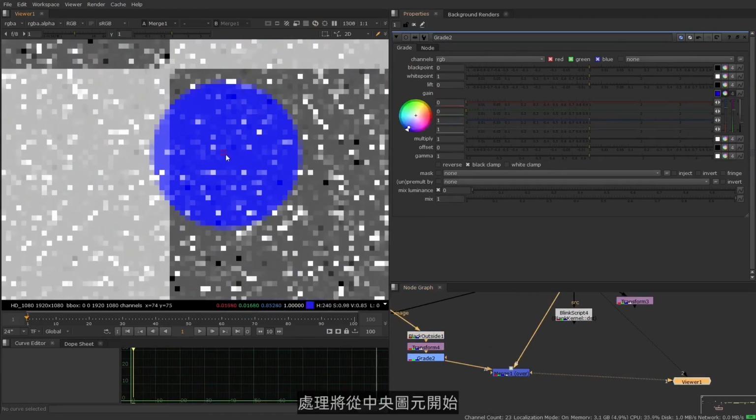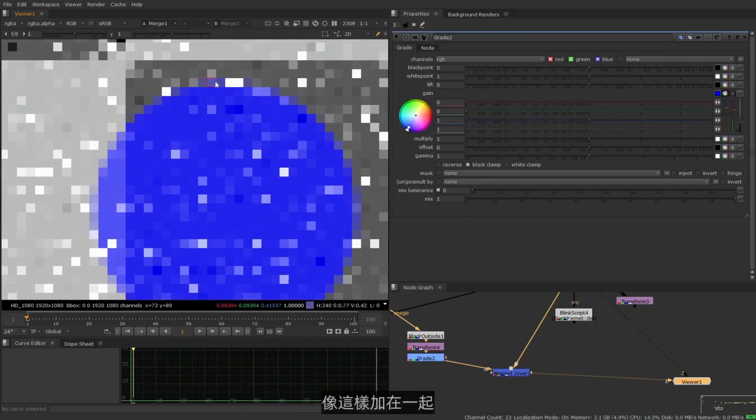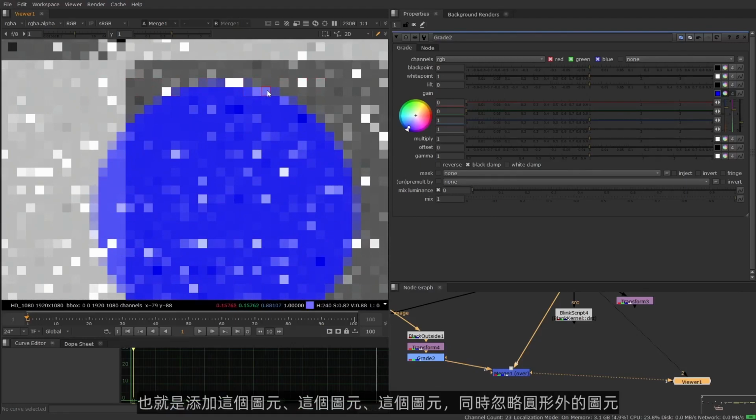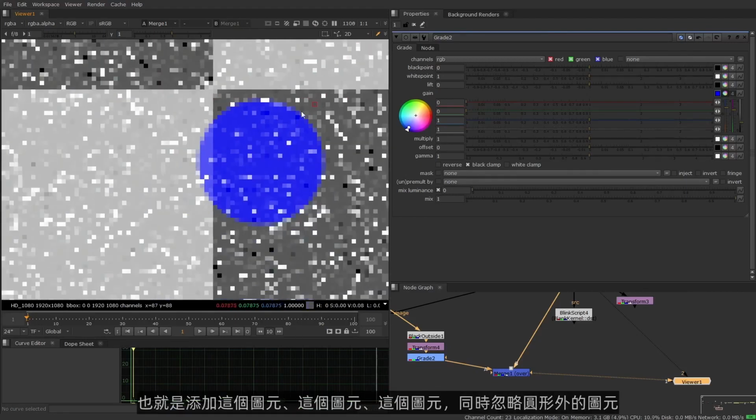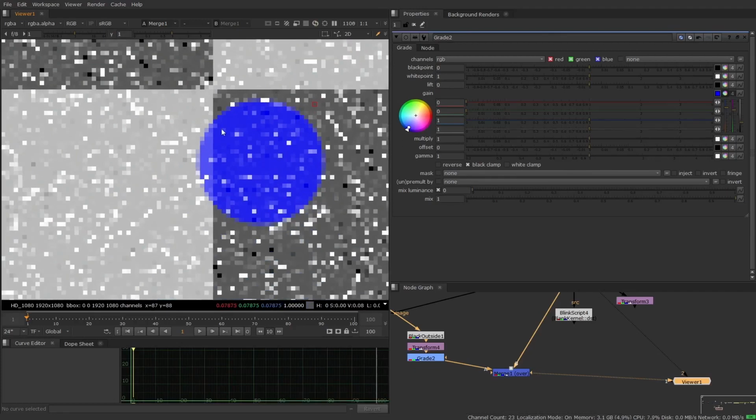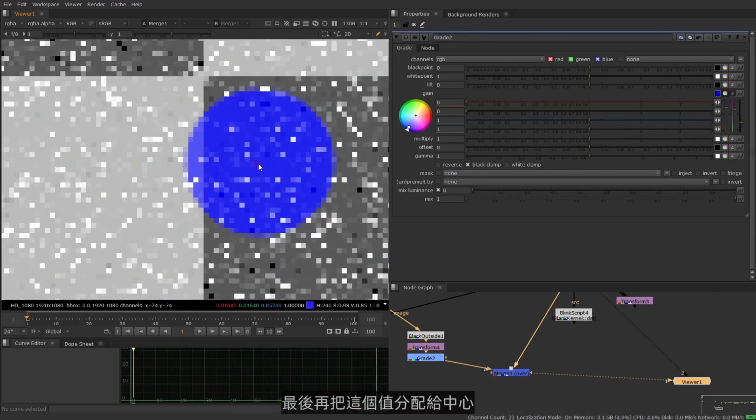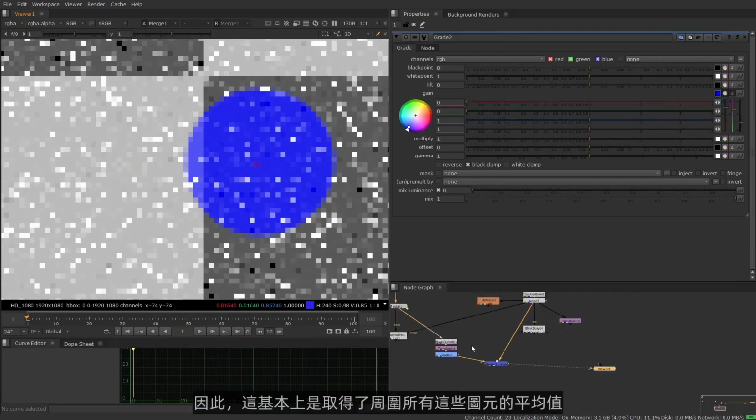Brilliant. So it will start from the central pixel, and it will go out by the width and height of our radial, and it will walk across, and it will say, okay, any pixel that is within the radial, I'm going to add together like so, and it will add this pixel, this pixel, this pixel. It will ignore the pixels outside the circle. It will combine all of these together. It will then average them all by dividing by the number of pixels it's counting. And then it will assign that value to the center.